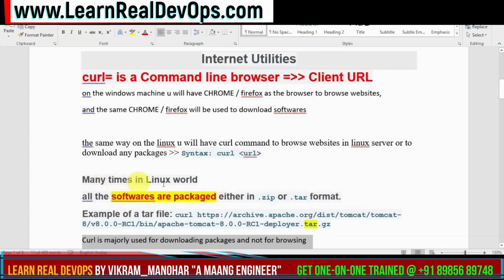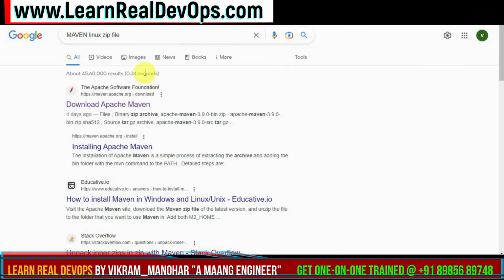Now, so many times in the Linux world, all the softwares and packages are either packaged as a zip file or a tar file. So the packages will be ending with .zip or .tar format. Let me show you an example on this. So if you see in my Google page, I searched for a maven Linux zip file. So maven is a particular package, and that package I want to download in my Linux machine, and I am asking for a zip format, and this is the page what I have got.